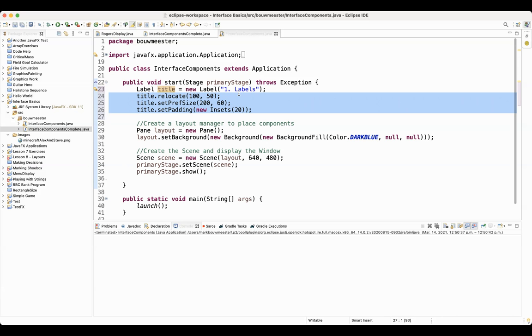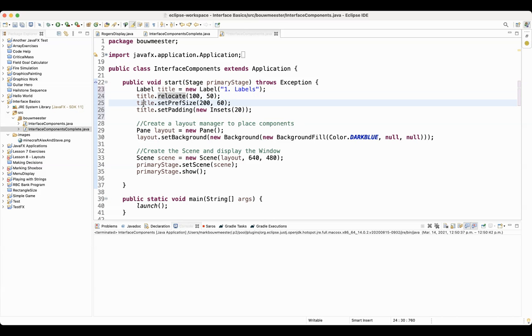These lines of code here are how I'm going to place and size my label. To set the location of the label, I use the name of the label, title, and a dot, and then the command I want to use to move the label, which is relocate. I'm relocating it to 100 pixels to the right from the left side of the form and 50 pixels down from the top. I'm also setting the size of my label by saying the name of the label, dot, set preferred size, and I'm saying I want this label to be 200 pixels wide and 60 pixels tall.